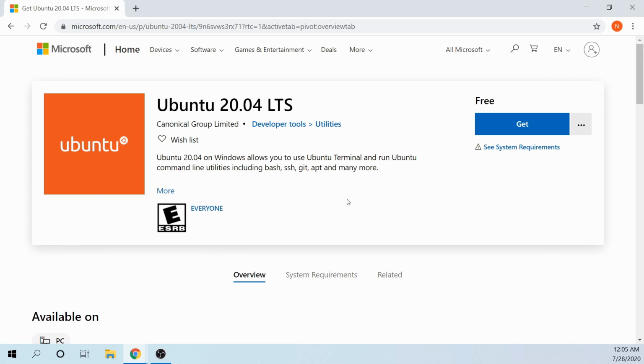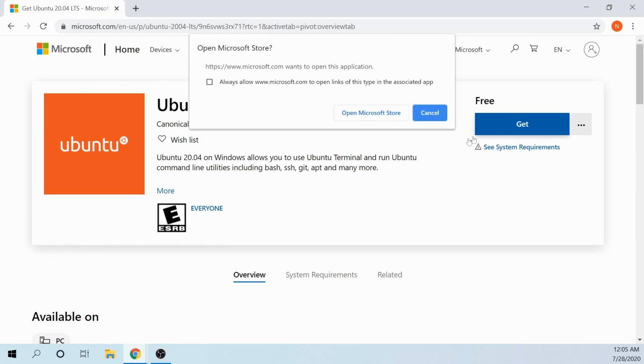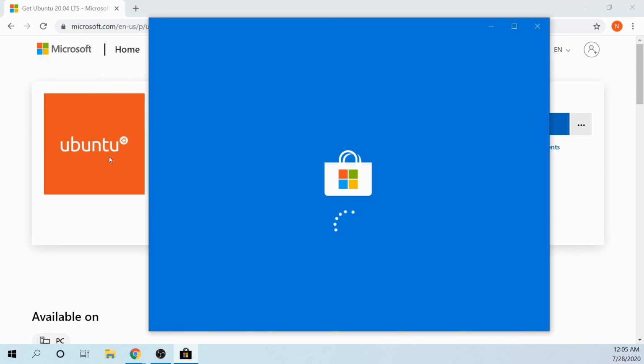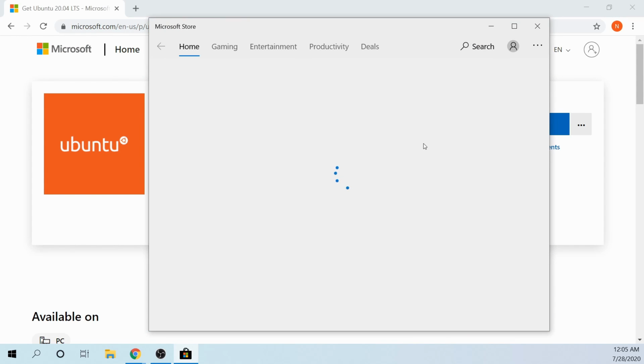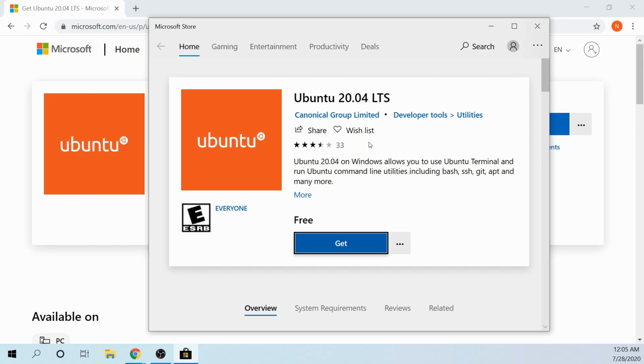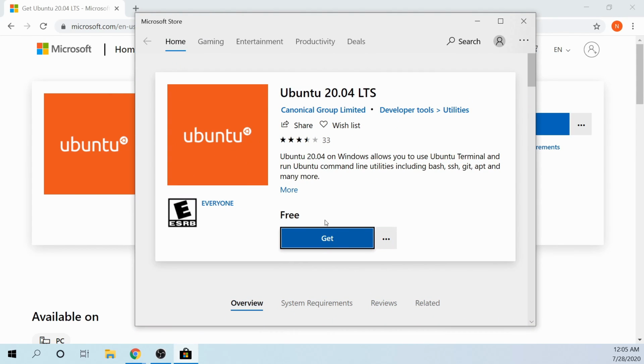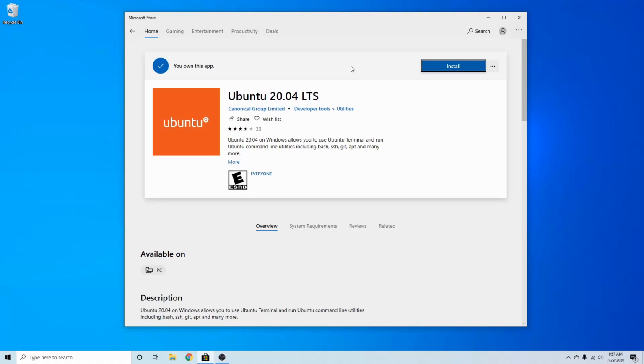So if we just click on that, that'll take us to another link and we'll hit get. And it says now that we can open up the Microsoft Store from here, so I'm just going to do that. You can also just search for Ubuntu inside the Microsoft Store if you want and not have to go through this website, but I'll put a link in the description below to do the same thing I did. All right, go ahead and hit get, and then you'll see this screen here.